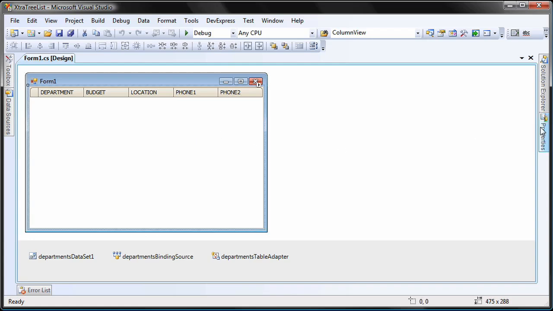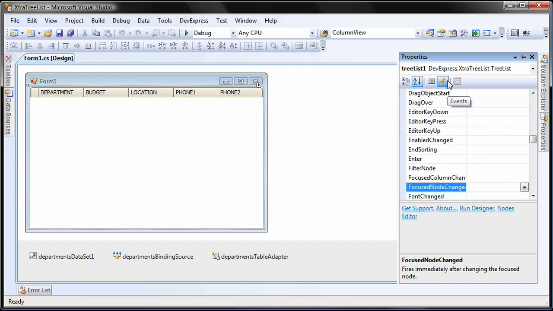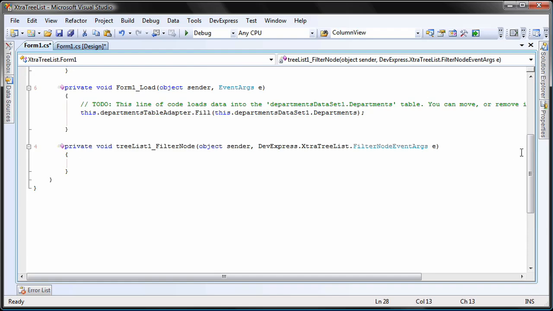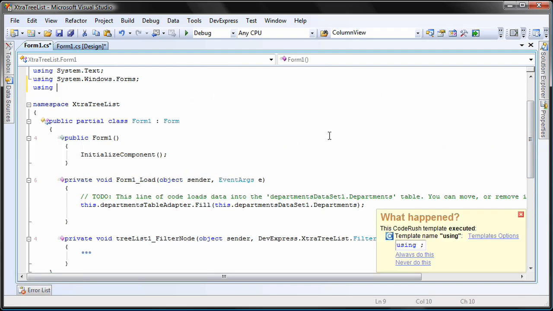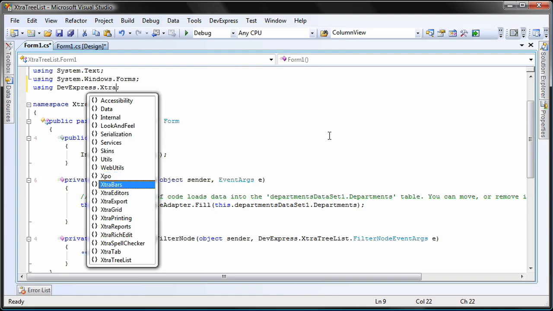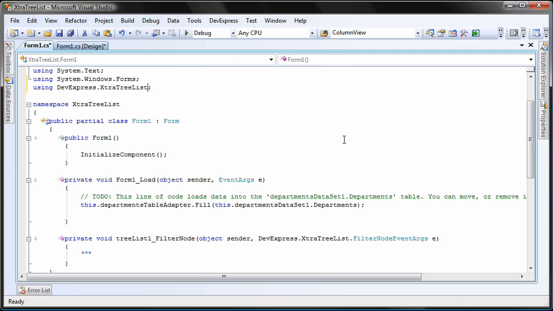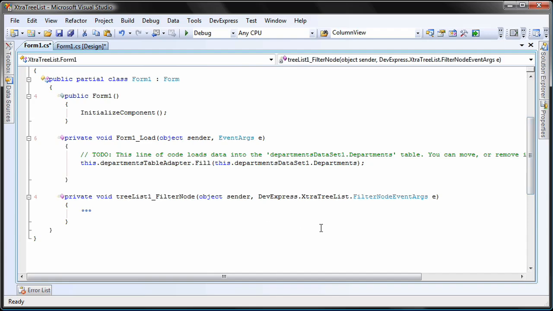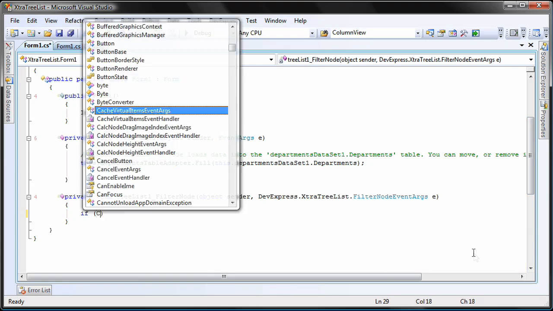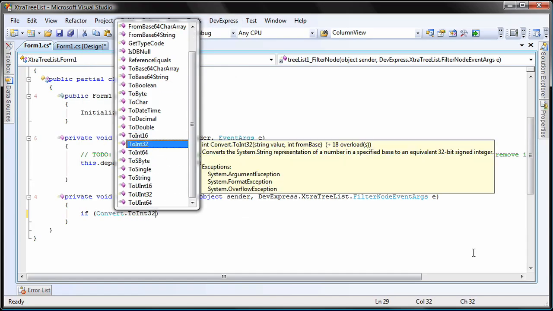Now I need to handle the FilterNode event of the tree list control. First, I'm going to create a reference to the DevExpress.XtraTreeList namespace. The FilterNode event is fired as each node is created at runtime and can be used to hide specific nodes or make particular nodes visible again. The currently processed node is identified by the event's Node parameter.